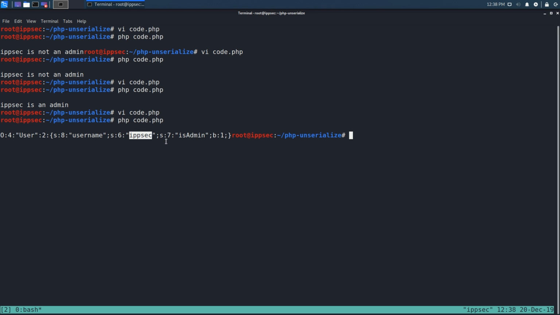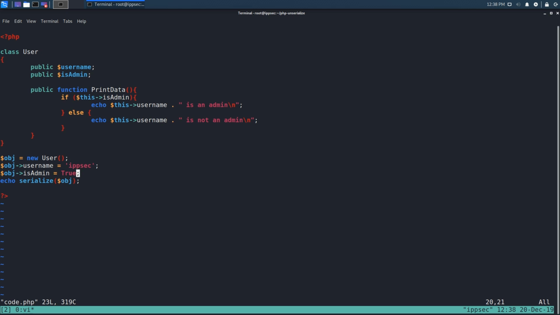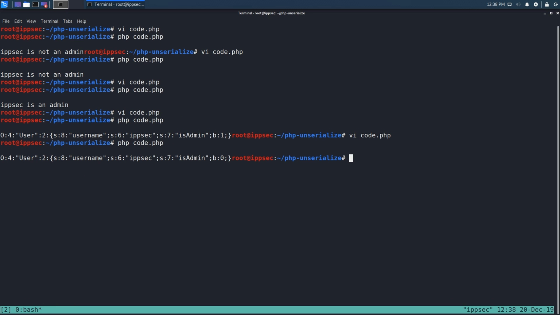Then we got this second thing here. The variable name itself is a string, which is isAdmin, and the contents of isAdmin is a Boolean, and it's currently set to 1 because that is true. If we change this to false, we see it changes to 0. So that is how objects are serialized, and if you do an unserialization, then that's how you'd store this whole object.